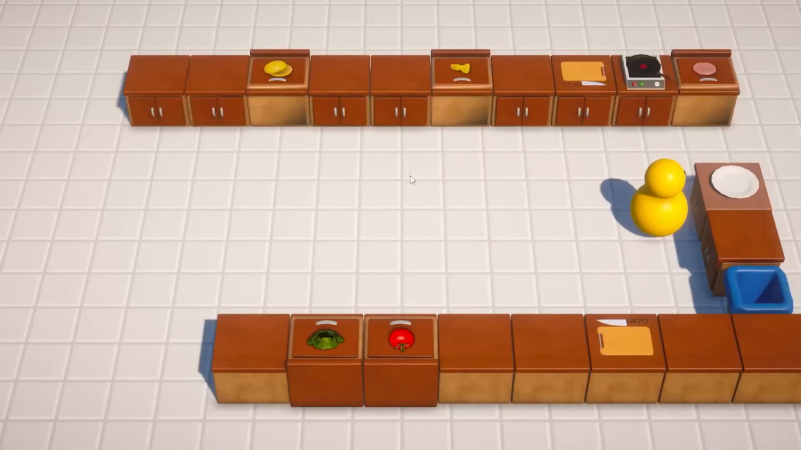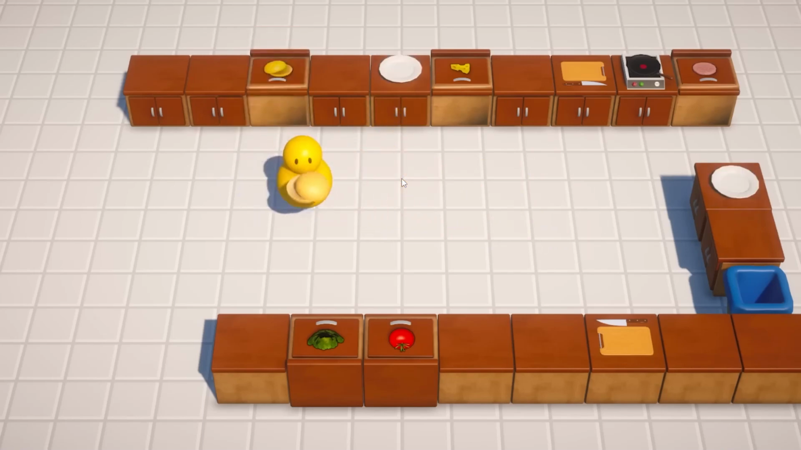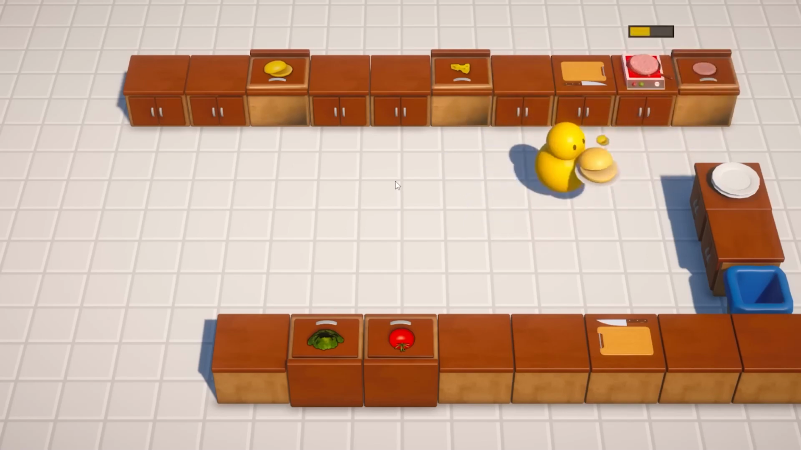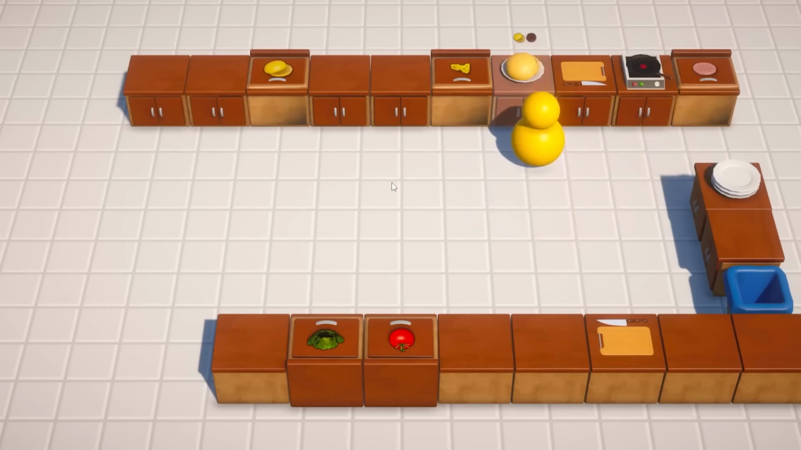Alright, so let's go pick up a plate, and there you go, there are no icons visible. Okay, that's great. Now I'm going to place a bread on top of the plate, and there you go, I've got a nice bread icon. Okay, great, now let's make some meat. Cook it, and as soon as it's done, I'm going to pick it up, and there you go, I've got a bread and some meat.